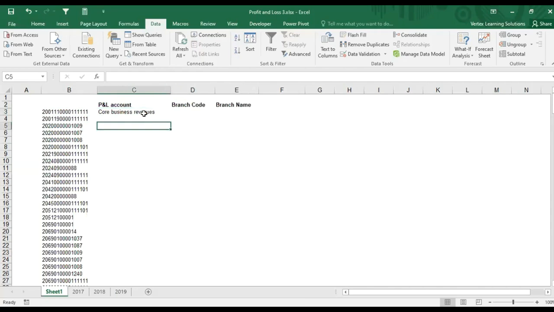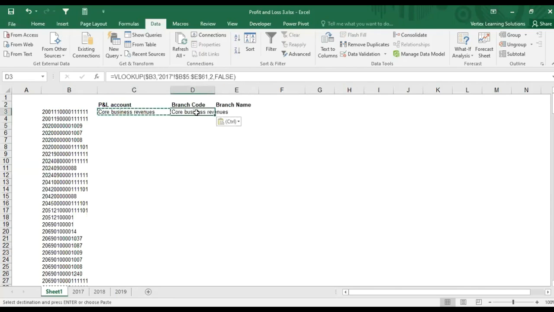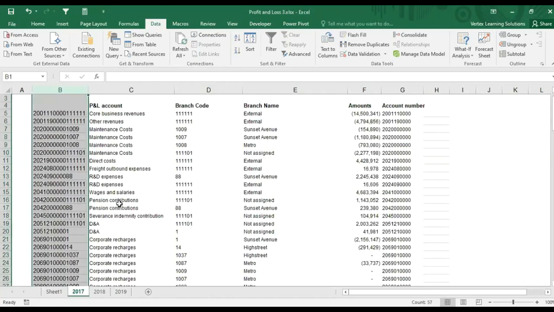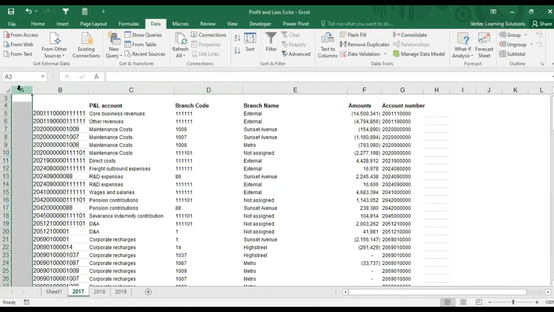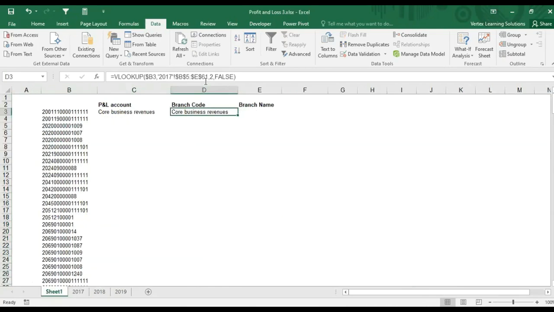Now, what you can do is copy and paste this formula here, but you will see that it is still giving you core business revenue because it is extracting the data from column number 2. You see, we put here column number 2. We don't need column number 2 here. Here we need data from the third column, which is this column, branch code. And this is the third column, 1, 2, and 3. Forget about A, because the table starts from here. So 1, 2, and 3. So I come back here, and instead of 2, I make it 3. So you get the branch code.